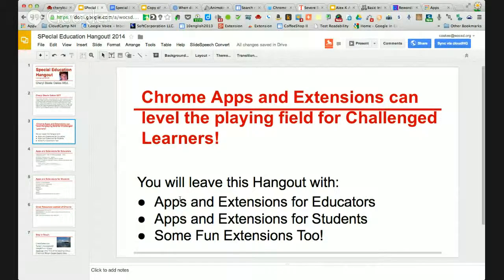So I'm going to really just drop into it and explain as we go along. I'm not going to have you just say, okay, this one's an app, this one's an extension, but you'll see why there is a difference. So when you leave the Hangout, I'm going to have shared apps and extensions for educators, apps and extensions for students, and some fun extensions too.